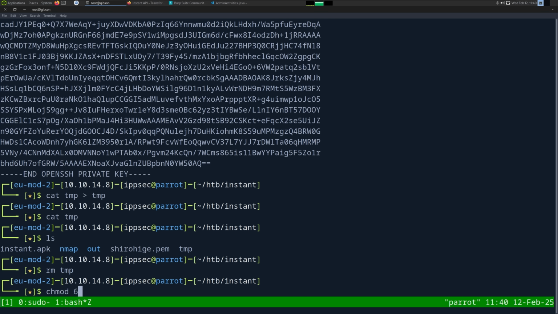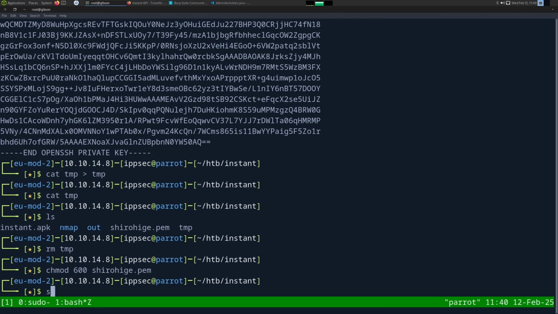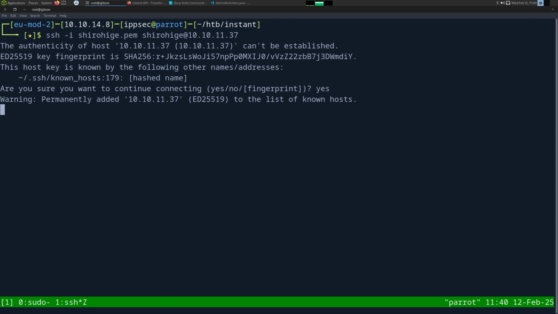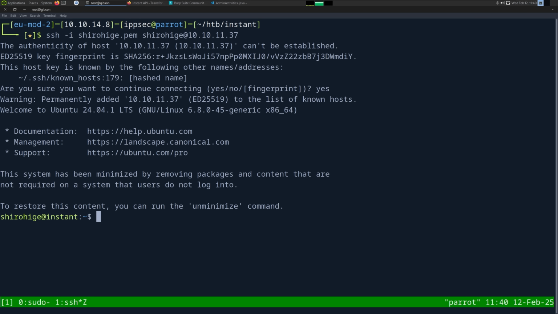But let's chmod 600 because this is an SSH key and it really cares about permissions. And we can do ssh -i shirohige@10.10.11.37. And we also have to specify the key. Yes. And we get logged in.